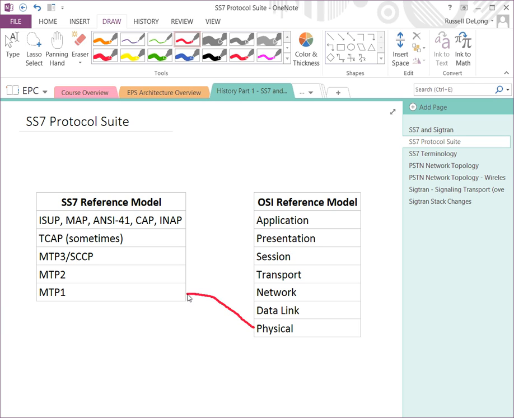So this is the OSI model on the right and the SS7 reference model on the left. Just to note as well, in the SS7 model here I've drawn the names of the actual protocols themselves as opposed to the layers necessarily. So physical and data link, layer 1 and layer 2, map to MTP layers 1 and 2, that is, message transfer part. The closest analogy I could give to MTP2 would be the Point-to-Point Protocol, for example, in IP.